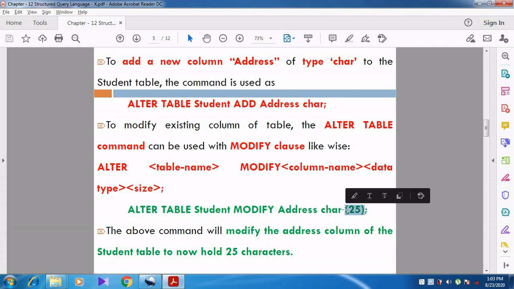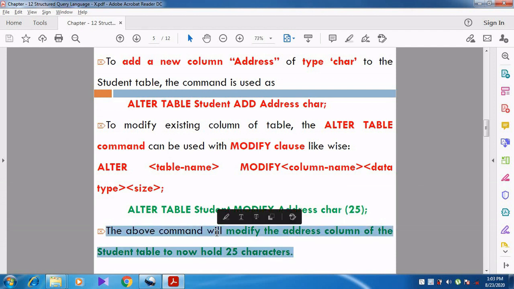I have specified 25. So when the above command is executed, what will happen? It will modify the address column of the student table, and then it can hold how many characters? The address can hold 25 characters.